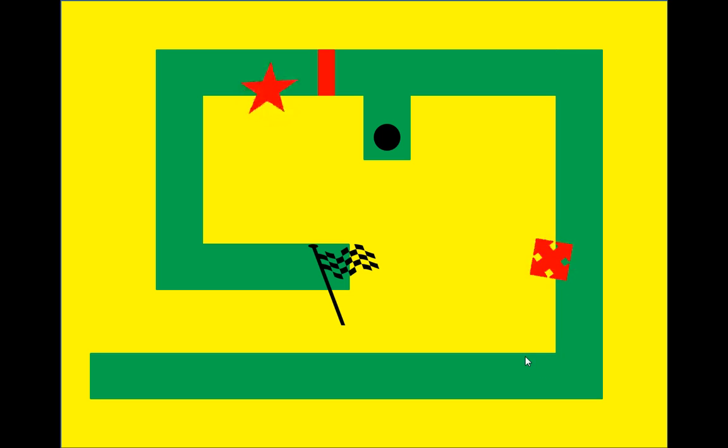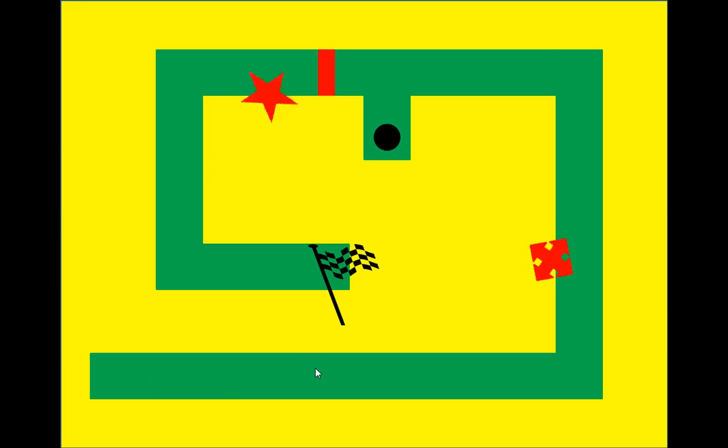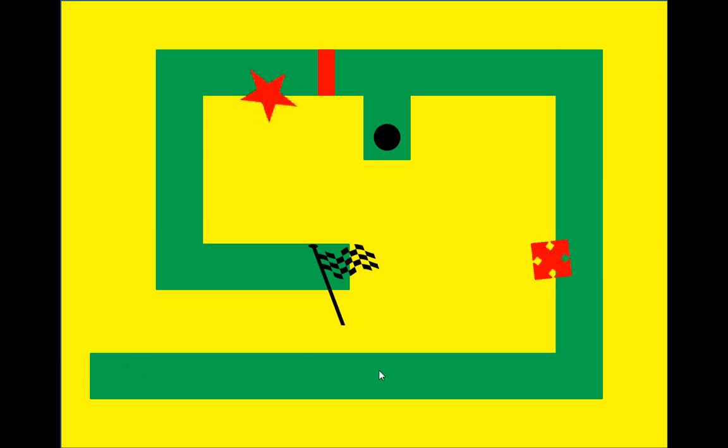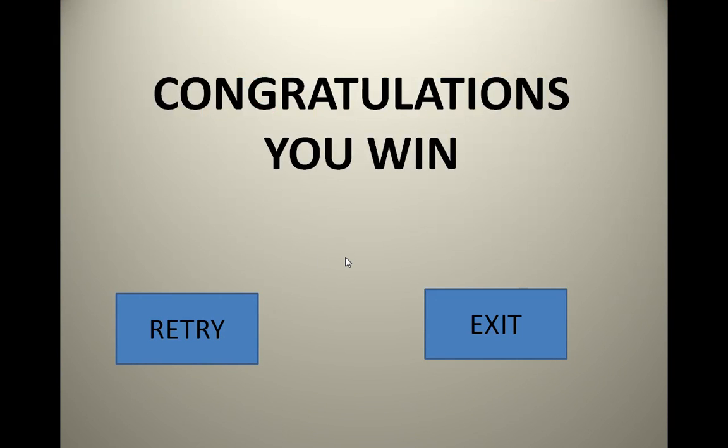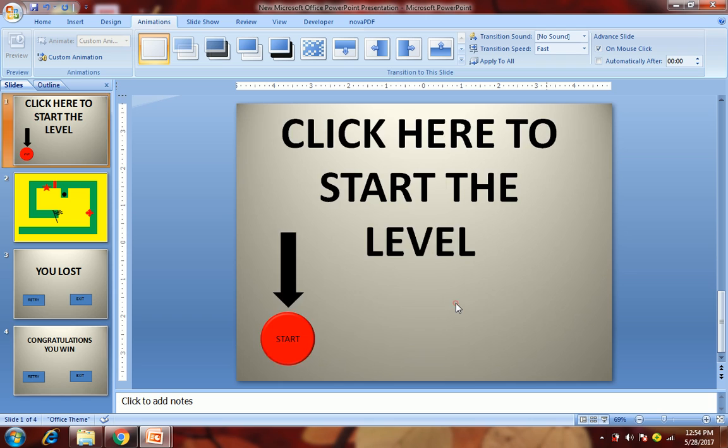So if I touch this yellow object, we lost. We'll again retry it. Start. If we hit the red blocks again, we lost. Retry. So we avoid these objects. Now again, to open this door, we will click on this button. Door is opened. Okay, now we reach the finish line. Congratulations, we win. Then exit.